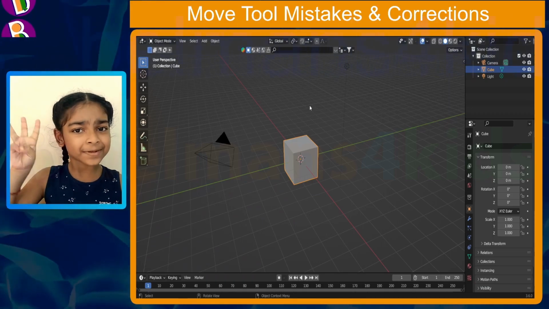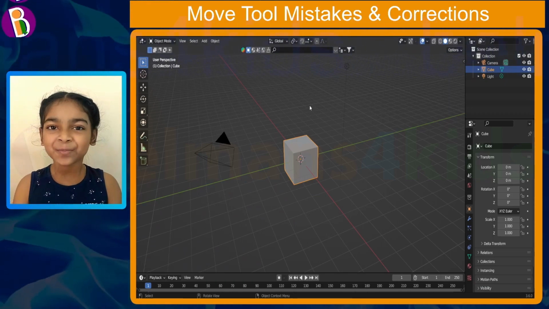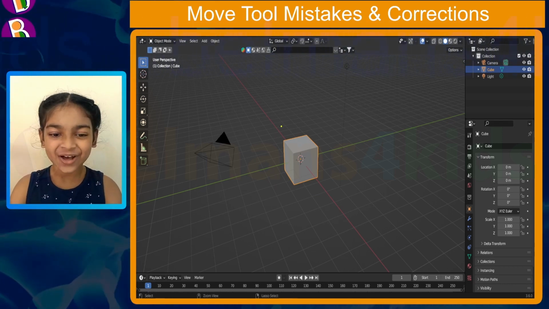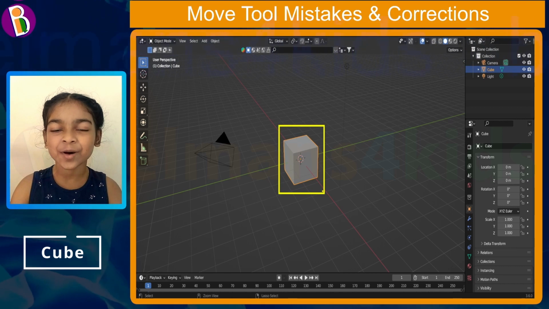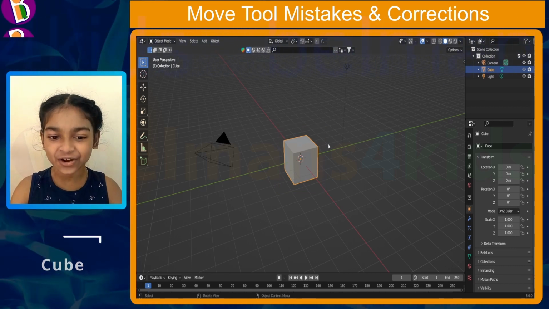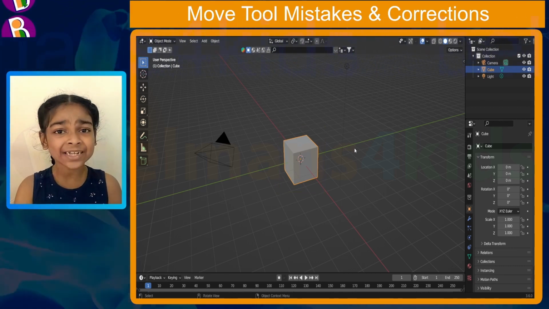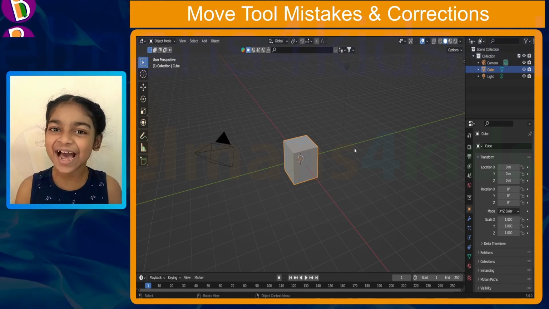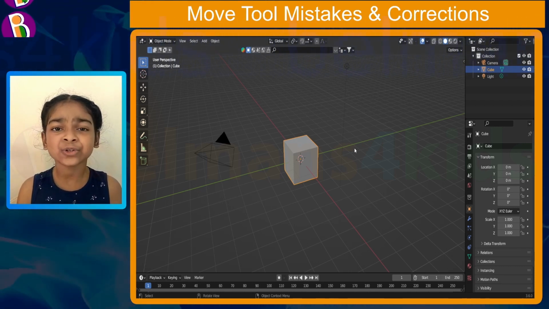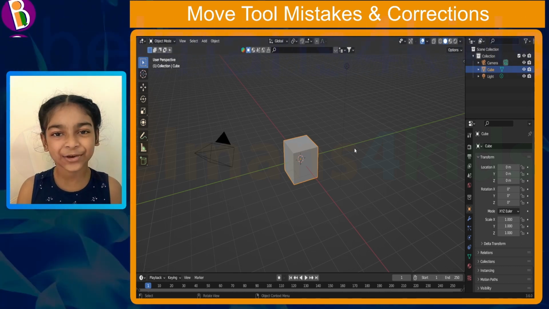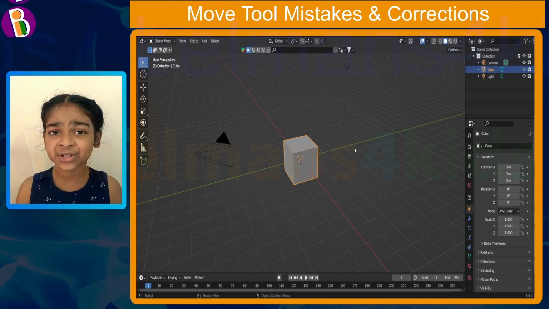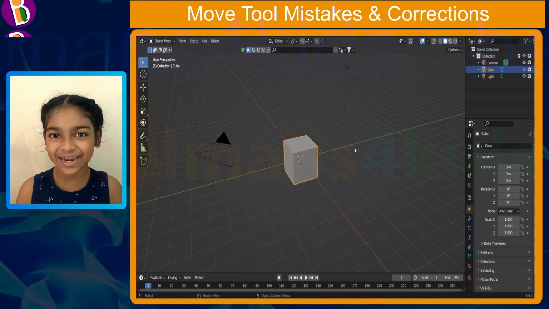Okay, so mistake number 3 is not putting the right values. Let me show you what I mean. As you can see, this is our cube right over here. So let's click on it. Do you remember in the previous lesson that was about challenges and solutions? In challenge number 1, I had told you to change the position of the cube in the x-axis to 5 and in the y-axis to 10 and in the z-axis to 8, right?